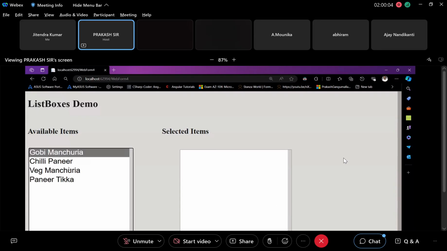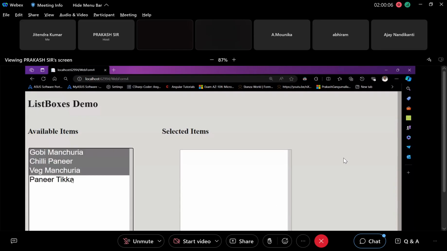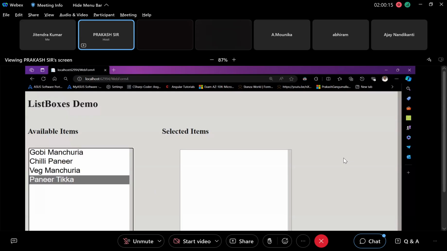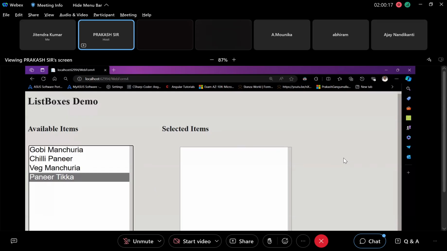I want to select all of them. Of course, it doesn't work actually because we wrote for only one item. First item only will be added. So in that case, you need to go for something called one more button. Select all. If you click on that button, it should add all the items.